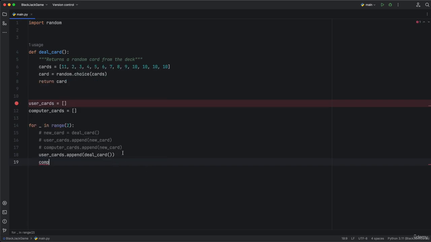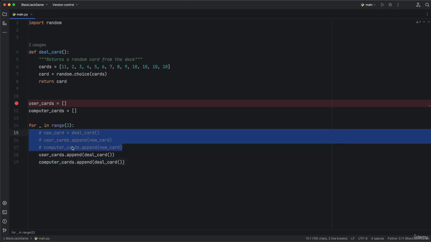We can do the same thing for the computer as well. I'm just going to copy this right here. There you go. Just like that, we got computer_cards.append. Again, we're grabbing this list, calling this function inside the append, and appending the result to the computer cards. So just like that, our code is going to be much cleaner.